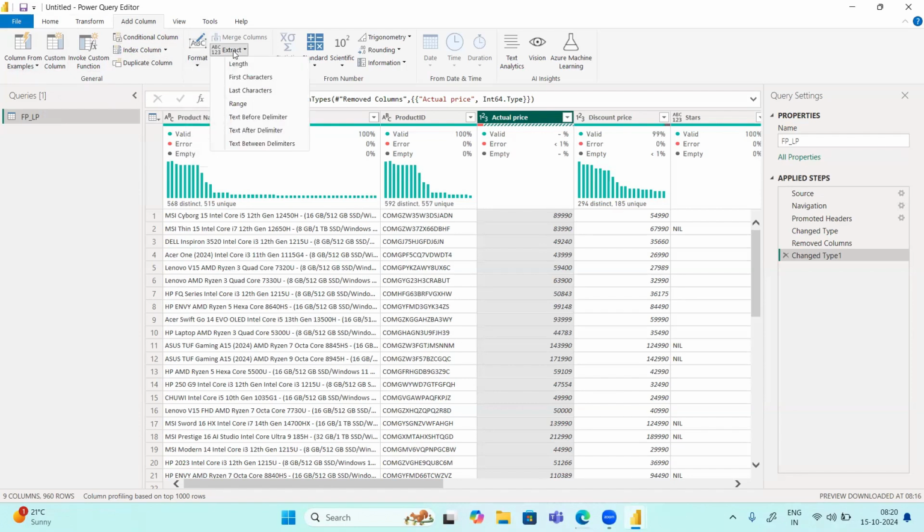If you click on extract, you can extract first letters, last letters, range, text before delimiter, all these things you can do. Don't worry, this is just a walkthrough. From next session we will be doing the transformation steps. Okay, like we will be loading the data, we will be transforming, we will be creating few columns, we will be replacing error, everything you will see in action.